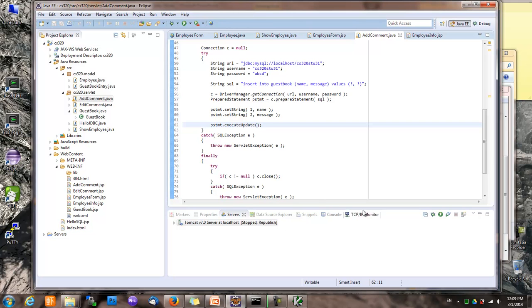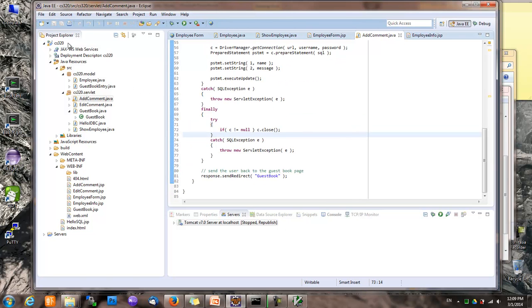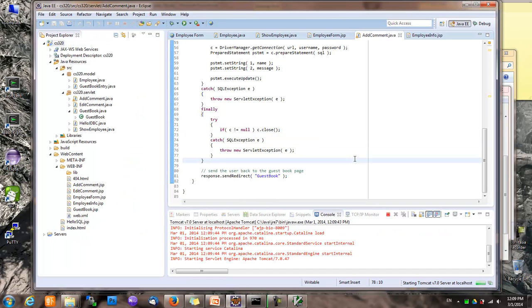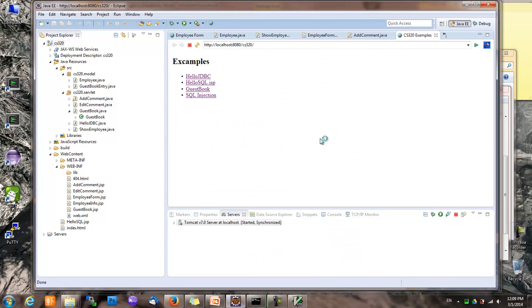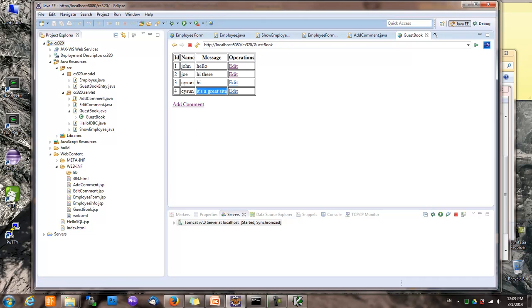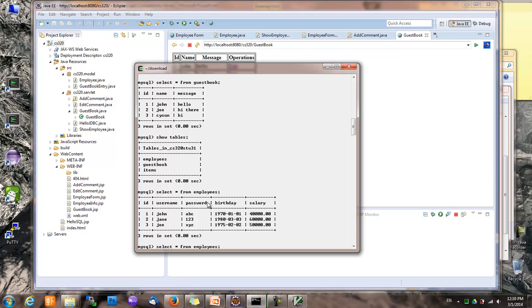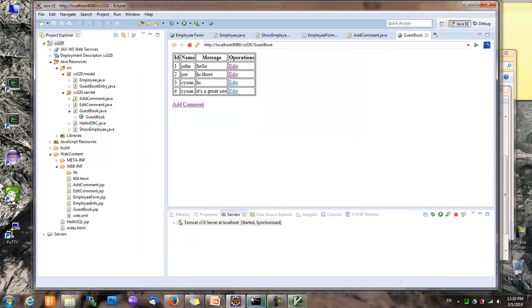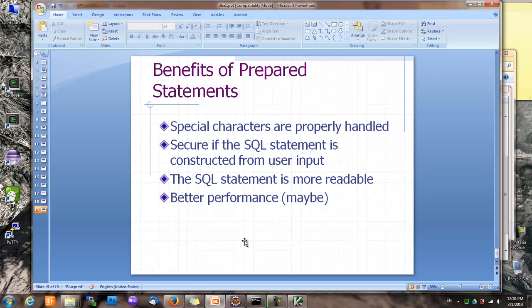So if we do that, let's run this again. And the guestbook will add something. We'll say CY is a great site, and this time it works perfectly fine. And if we look at the guestbook, you can see that the single quote is now in the table.